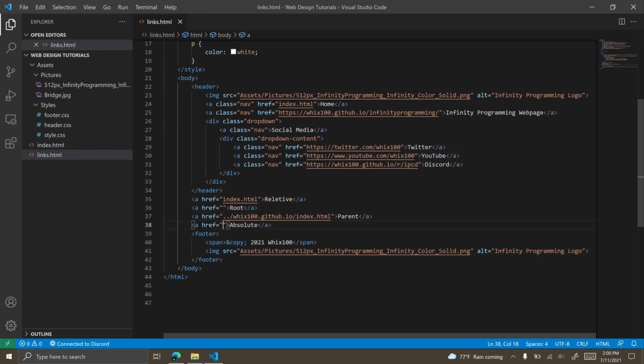An absolute path is not at all related to where the current file is. Usually it would be going to some external website. So here we can do https://google.com, and that will take us to Google.